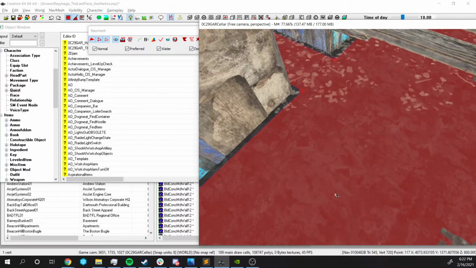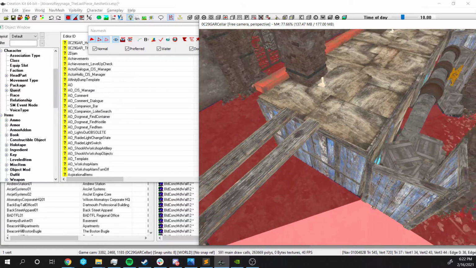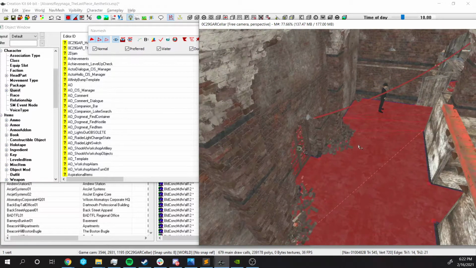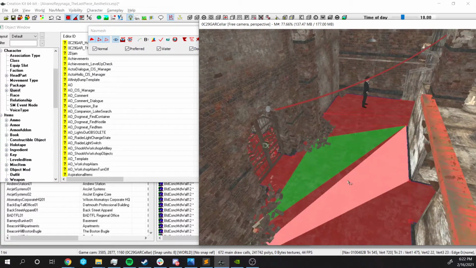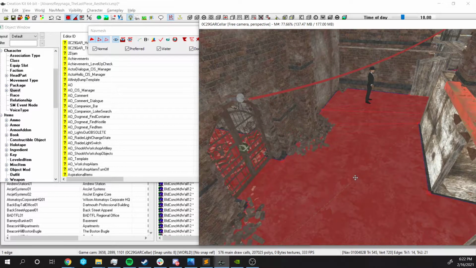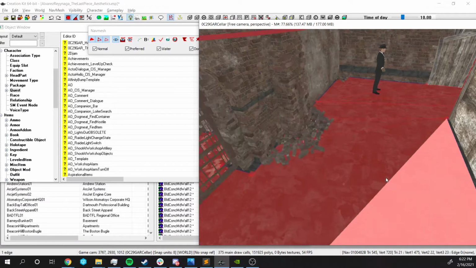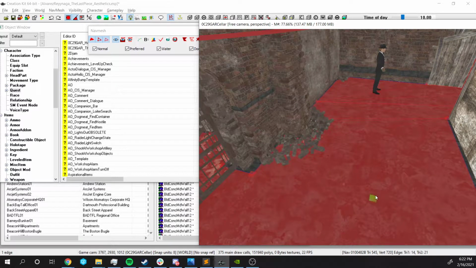Basically what I just covered is how I mainly use the nav mesh tool to create my nav meshes. Of course, there are other tools like splitting the nav mesh and stuff like that. Let me see if I remember how to split it. Oh, yeah, there we go.